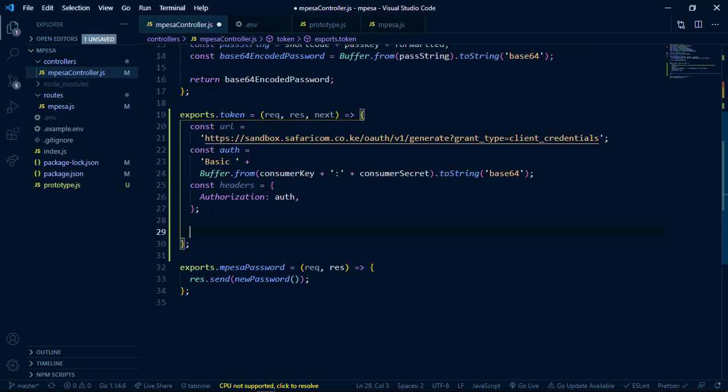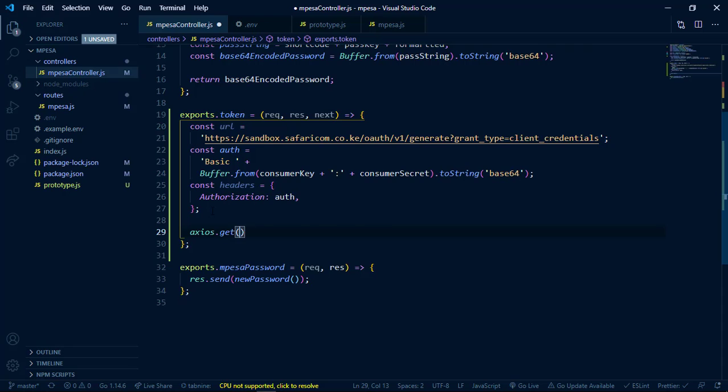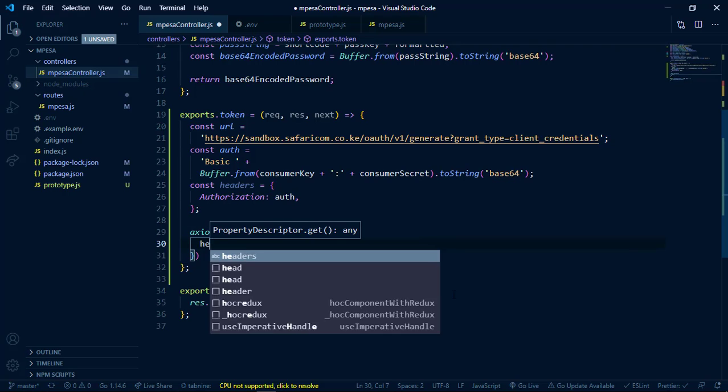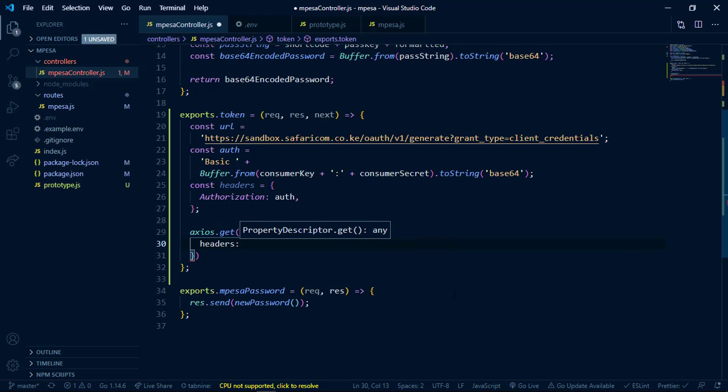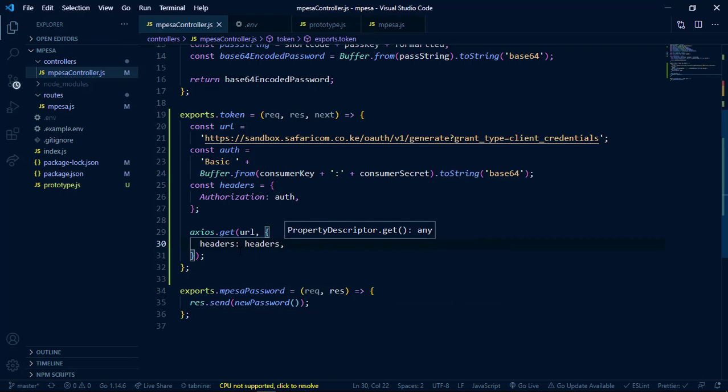So what you are going to do is this: Axios dot get. We have to send a get request, and the first thing you have to pass there is the URL. So the URL is here, and after the URL, if we have data we would send it with the data, but for now just do that, and then you do headers, equals to headers like that. But I think in ES6 you can just write headers like that, and that is enough.